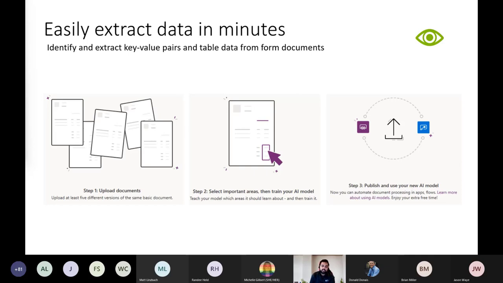It involves three steps. Basically, the first step is you upload your various documents. You first train the model on what the key areas or fields of interest are that you're looking to identify from the document. Once the model is trained, you have a published model which you can take advantage of as part of your automation. The beauty of it is the published model can be used both for Power Apps and Power Automate. So you have one model which you could leverage for both your applications.